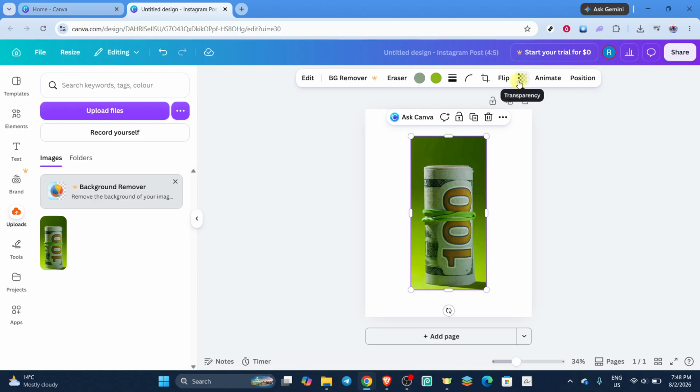From here, look for the transparency button in the top toolbar. It usually appears as a checkerboard style icon. This control lets you adjust how visible or see-through the image is. Click Transparency, and a slider will open.